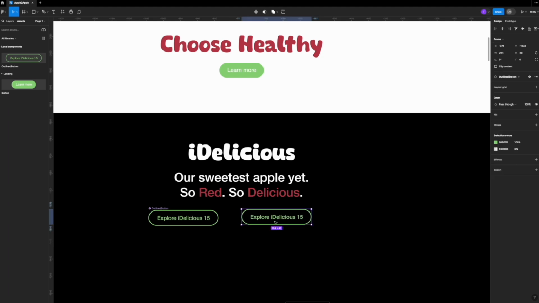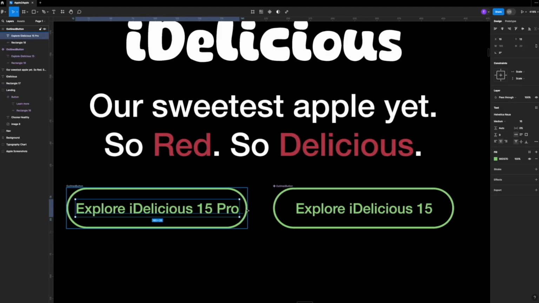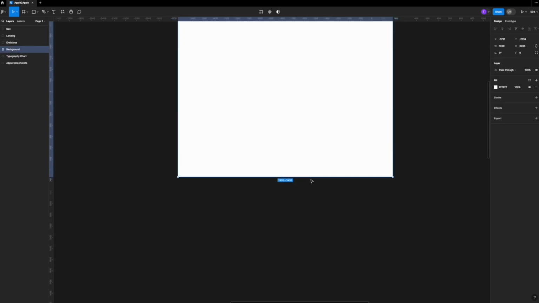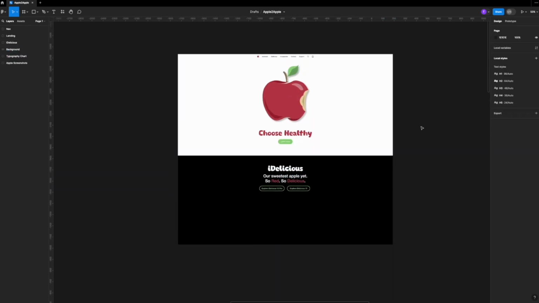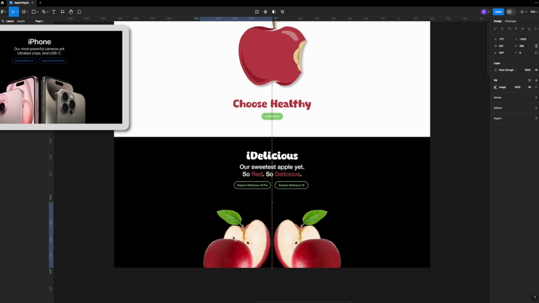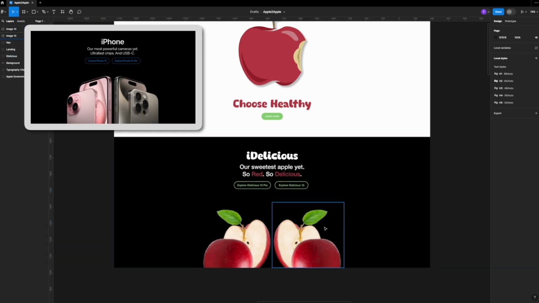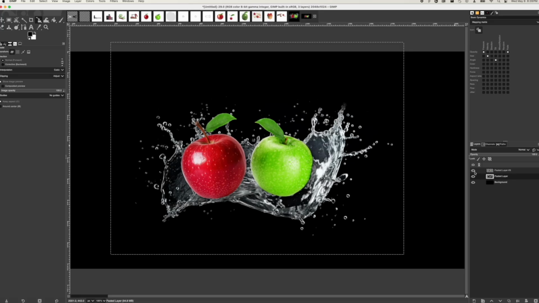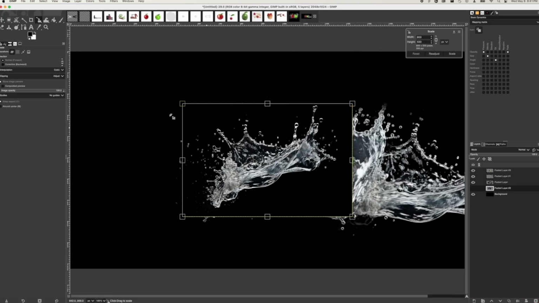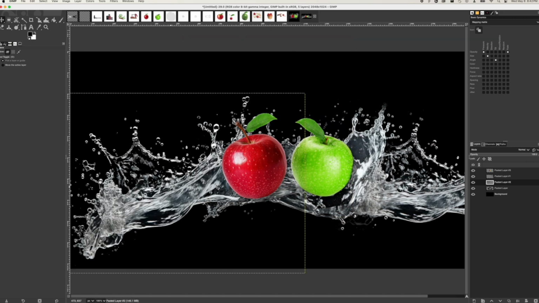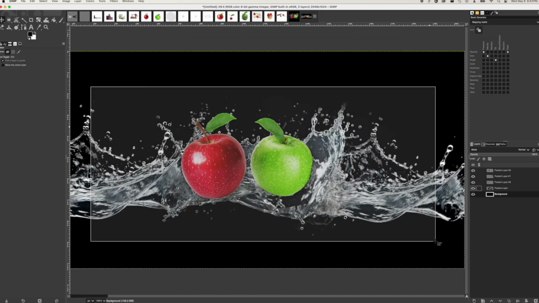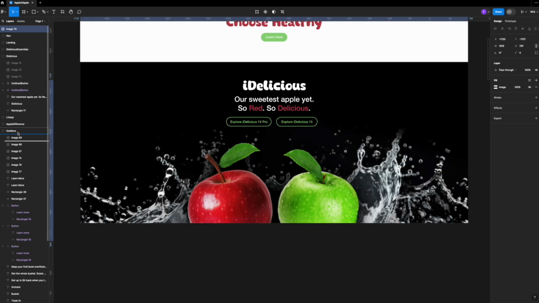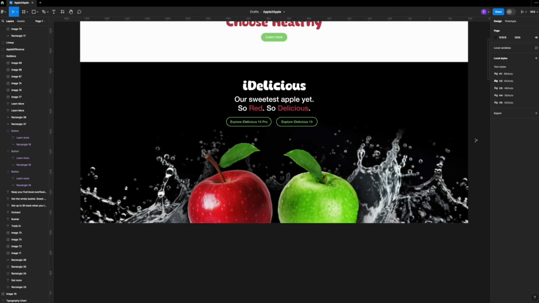So we'll add a couple explore buttons for the Pro and the regular iDelicious, using that same bright green from the Apple leaf. I spent a couple hours trying to recreate that stacked iPhone look but with apples, but I just wasn't a fan of it, so I decided let's take this in a different direction. I'll just use two separate apples, one red for the Pro, since Apple is really trying to push the Pro devices, and green for the non-Pro. I think this second design came out much better.